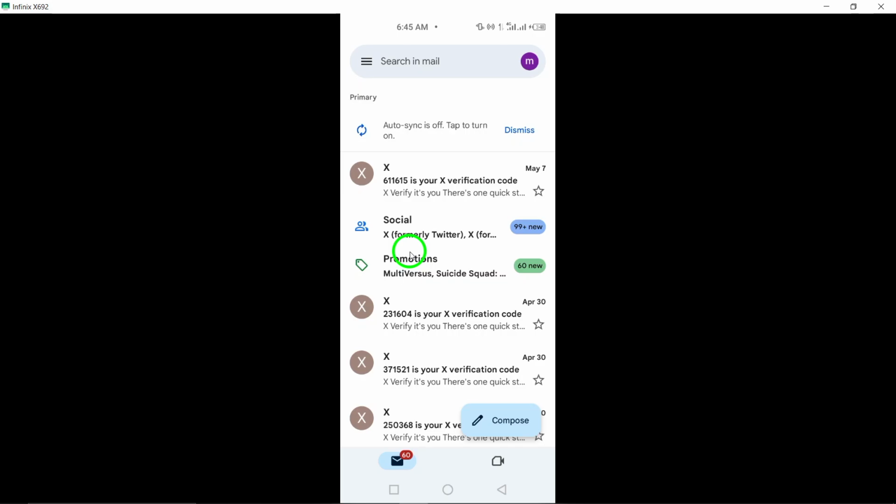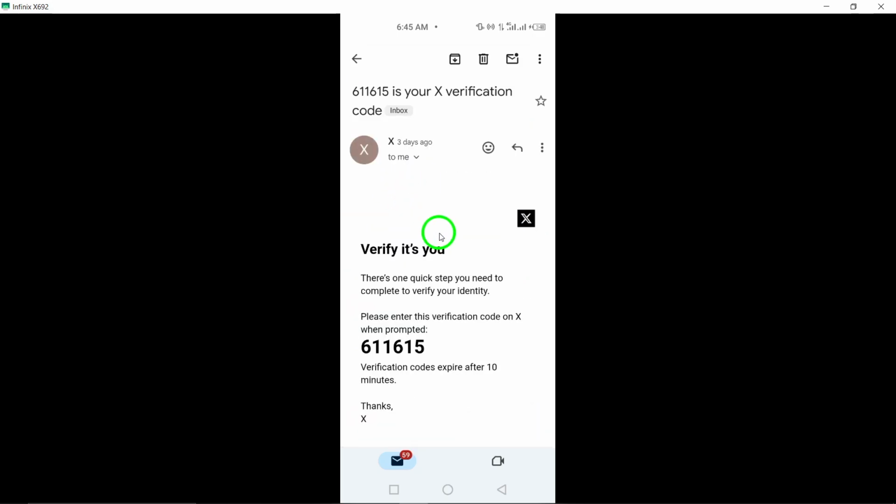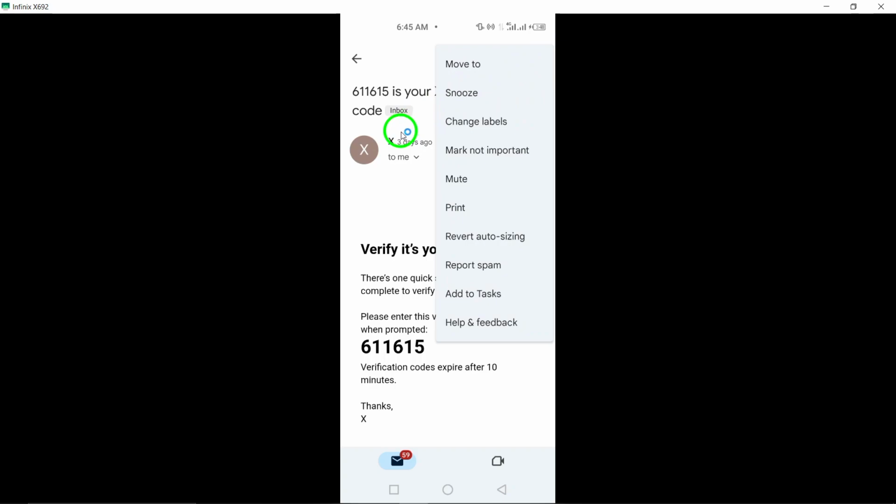2. Tap on the conversation you want to archive. Within the Gmail app, navigate to the conversation or email thread that you wish to archive. Tap on the specific conversation to select it.